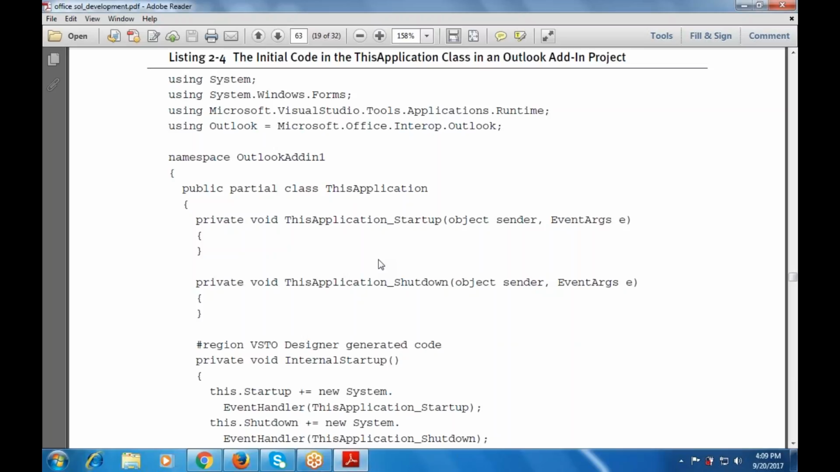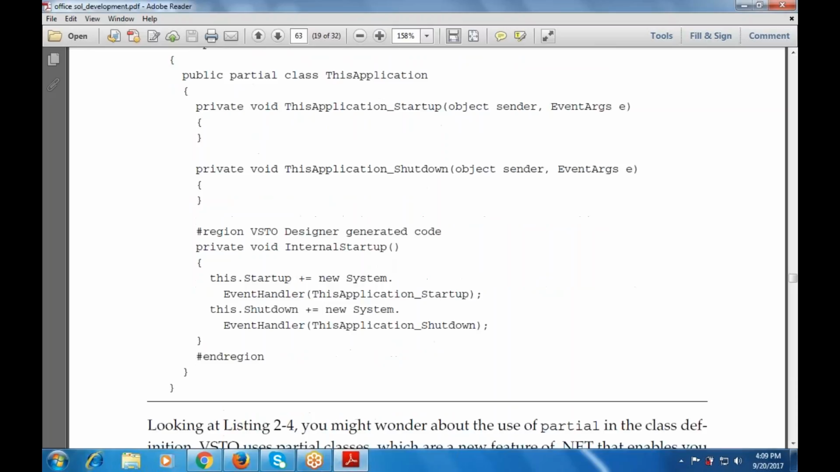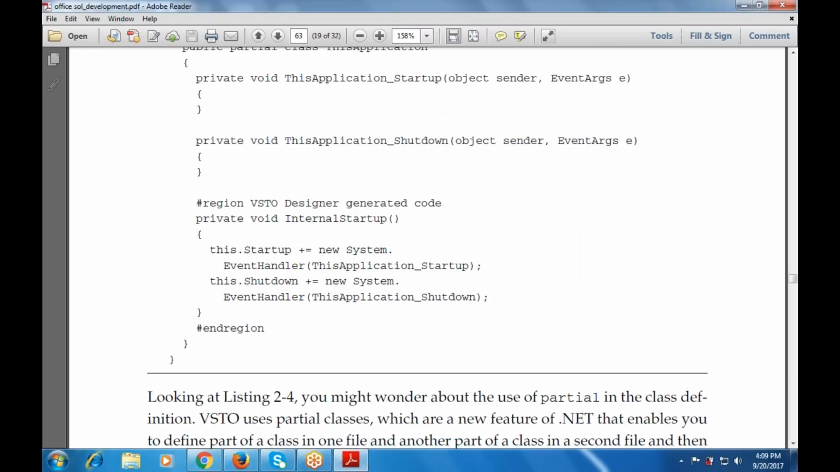Whenever we are using this application, there are two parts in this. One is the startup event, one is the shutdown event. And VSTO designer generated code is also used for the InternalStartup. So we are going to start with the internal part. That is this.Startup equals new System.EventHandler, and this.Shutdown new System.EventHandler, that is the shutdown event. So there are two parts, startup and shutdown. One is VSTO generated code, one is normal coding like that used in C++ or Java.